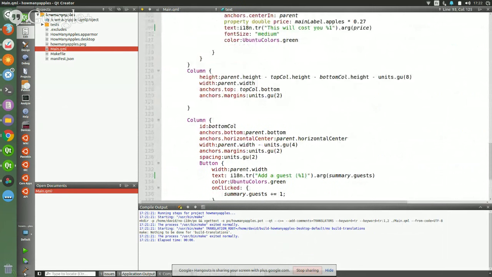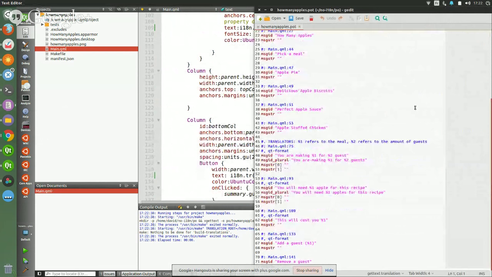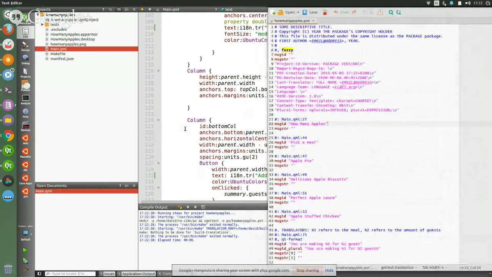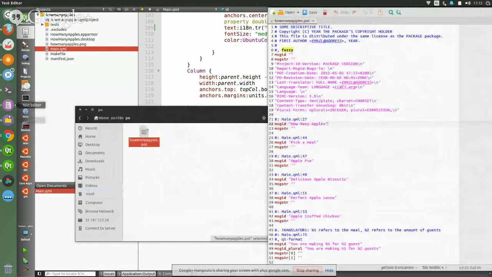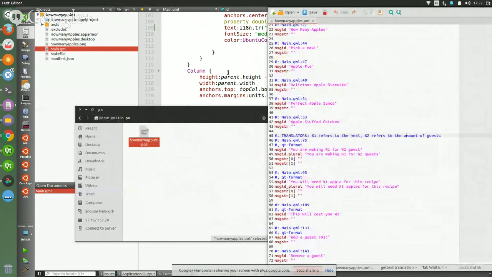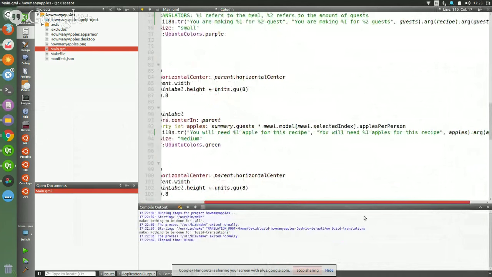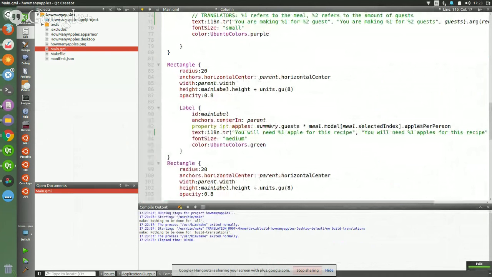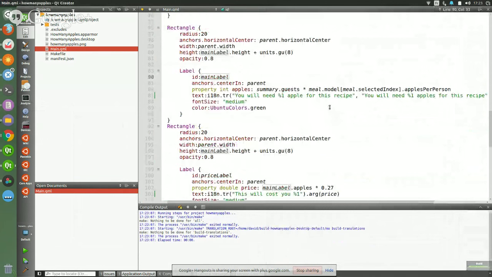Okay, so let's remove the templates and it's not here. Okay, let's do it again. Okay, maybe I've done something wrong. Oh, here it is. I missed it. Okay.